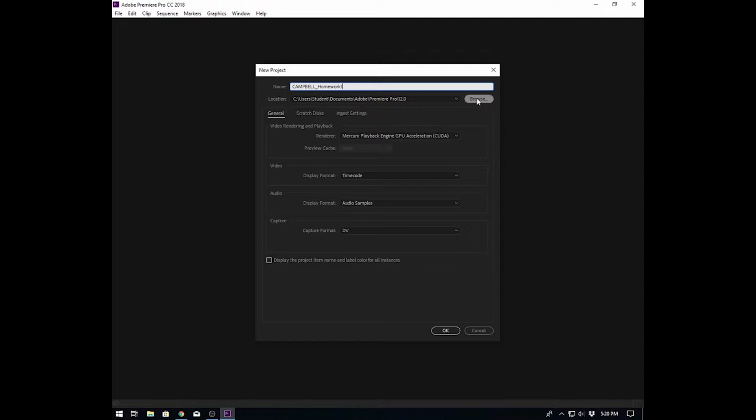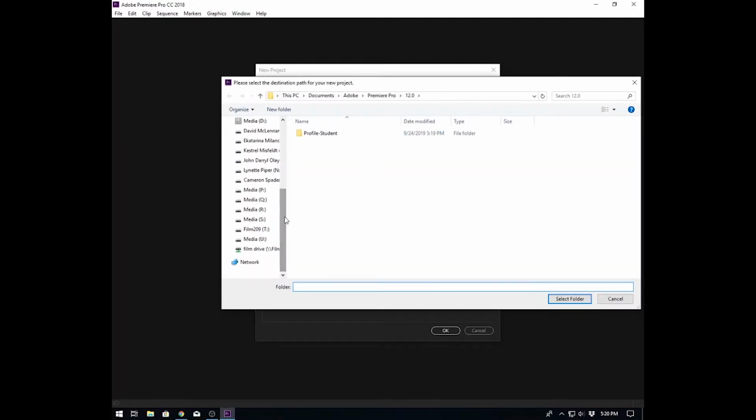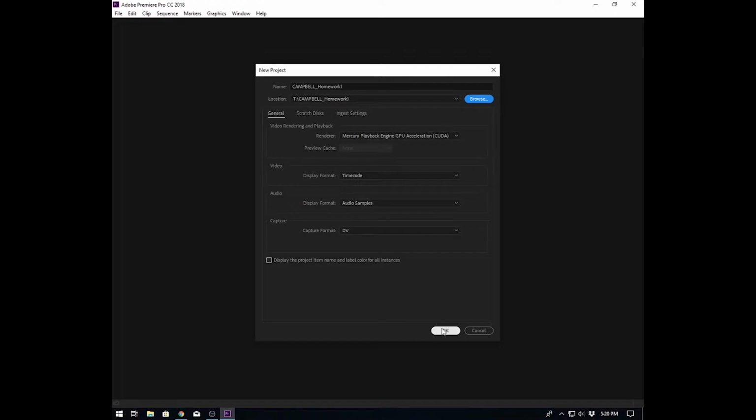But you do need to browse to a new location. And that location should be the folder that we just created. So browse and then go down here, here, and here, and then select folder. So that means that our project file that's going to be created by Adobe Premiere is going to be saved in that folder.